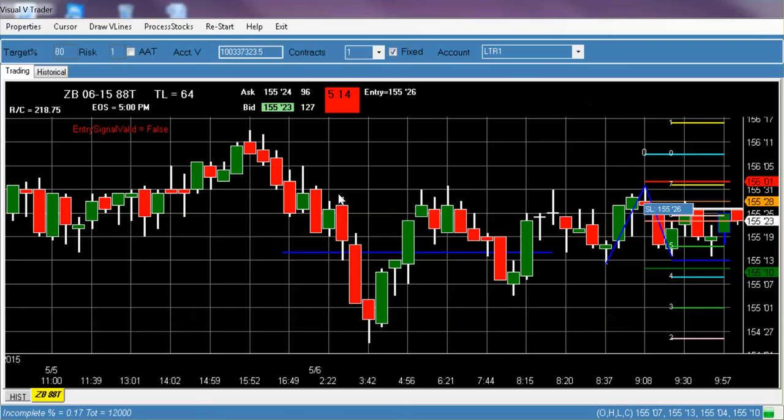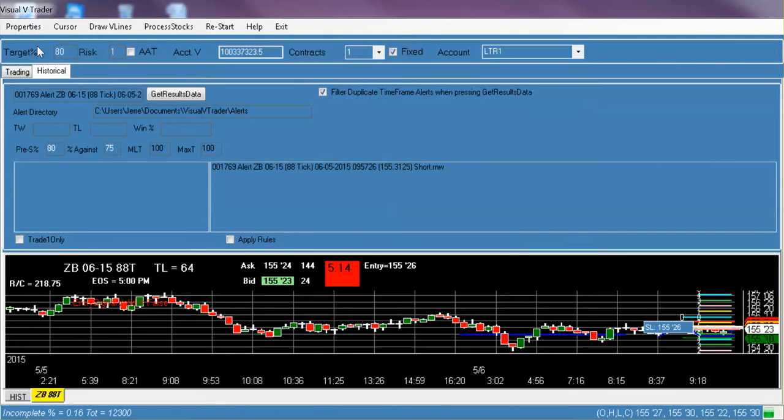Let's see if we get some more alerts right in here. I'm trying to think what else we can go through here. Oh, this is historical, right? Okay, now this is what this is showing you. This is the alert we just got in right now. This is where the directory is, where that alert is. I can hit get results data, but I won't do it on only one alert so far. This is telling me what the instrument is, what tick size it is, the date, the time, whether it's a short or long. This is a short.